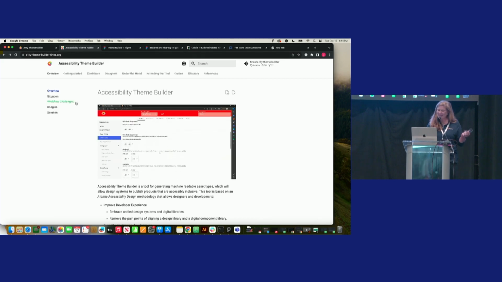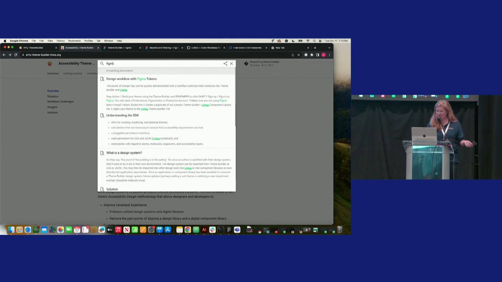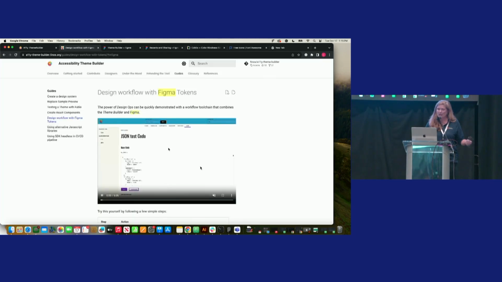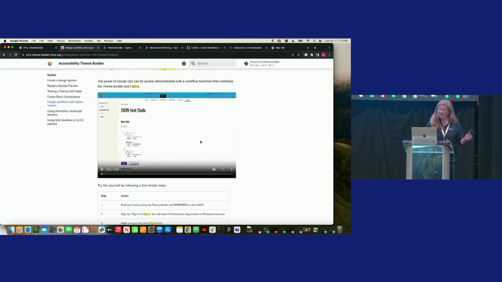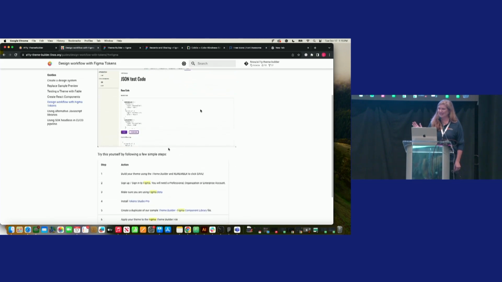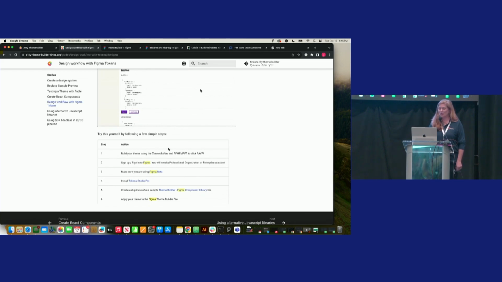All right, well anyway, here is our documentation. And if you type in Figma into the search, what you'll get is a little video of what I'm going to walk you guys through right now, because it'll be kind of a blur. It's a lot. But here's directions on how to get started.